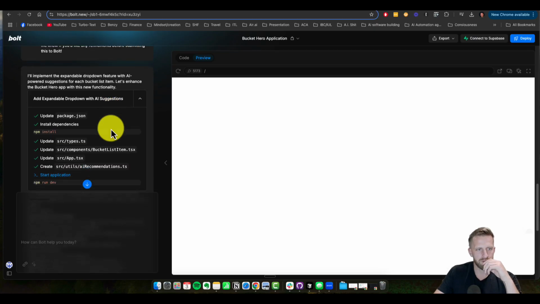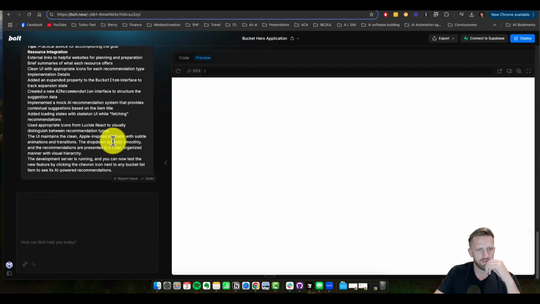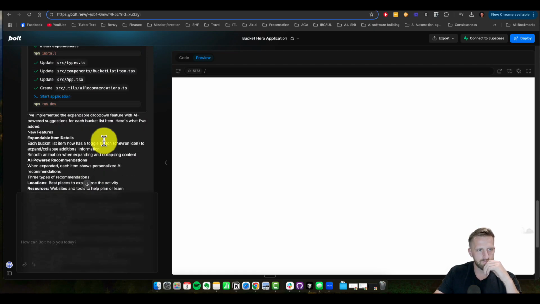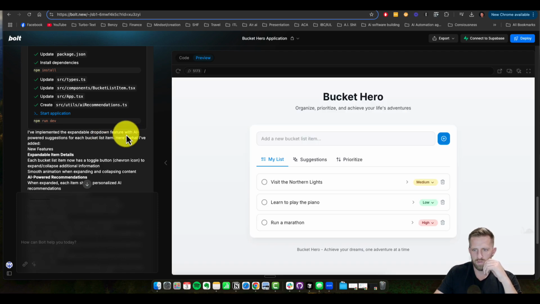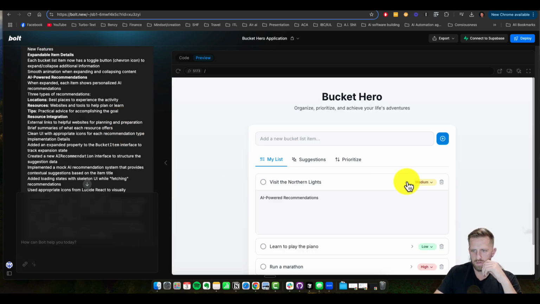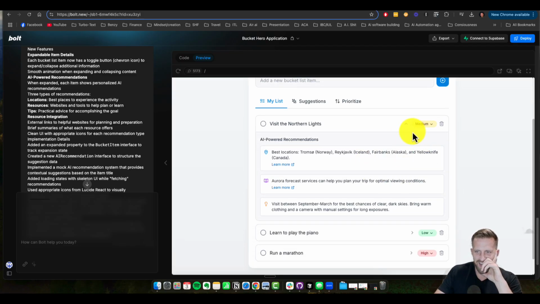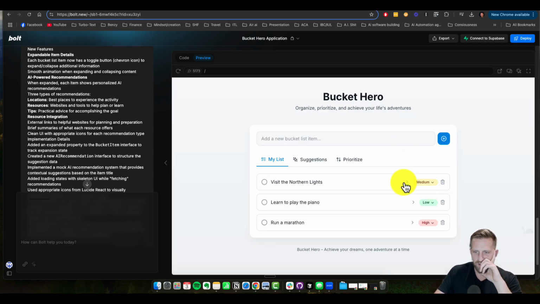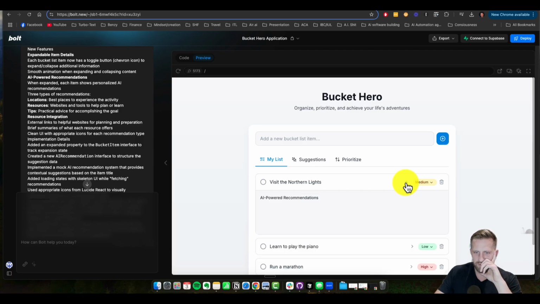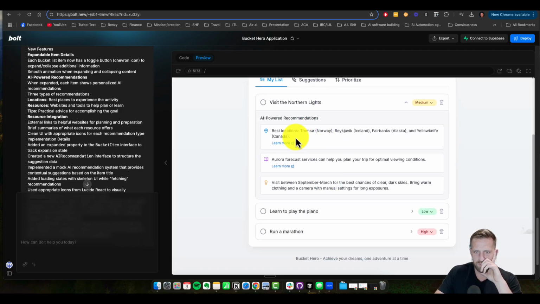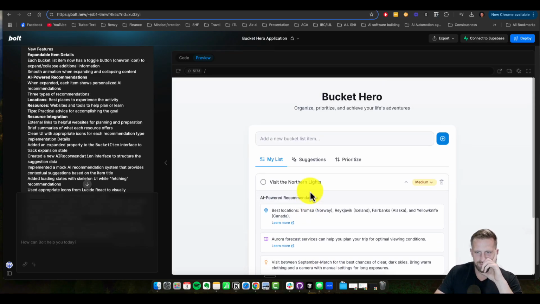It looks like it's producing something here. Hopefully it didn't glitch out. There we go. Okay. Look at that. AI powered recommendations. Now it's not very intuitive, but AI powered recommendations. Best locations. Wow. Norway. Okay. Aurora forecast services. This is so cool, guys. This is insane.